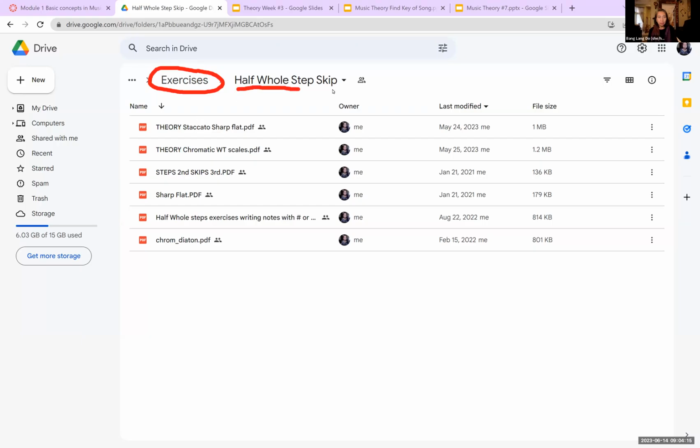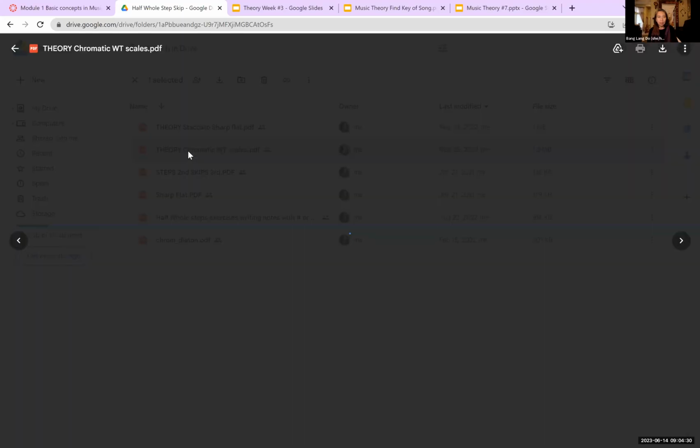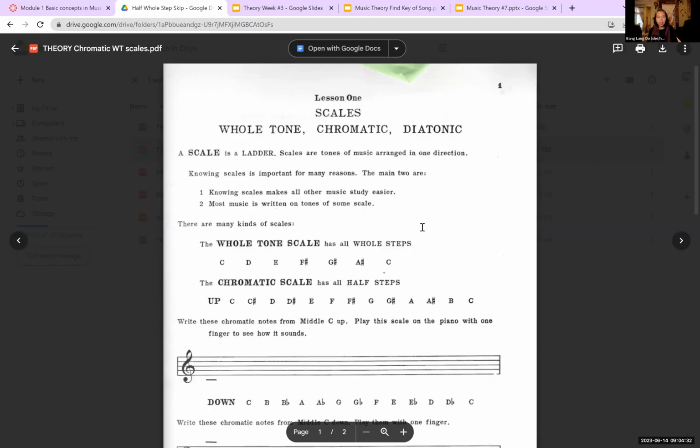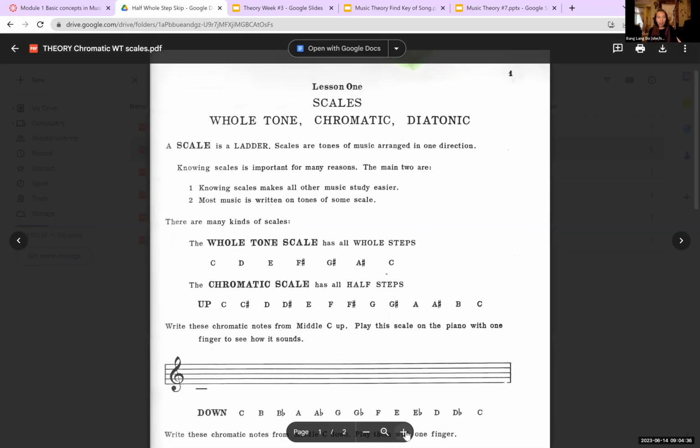So far we've covered step, half step, skipping, stepping. So you should know what those terms mean, and this is for you to understand what to do. So let's open one of them up and see. Sometimes it's even a review. This is a review of what I explained in class.